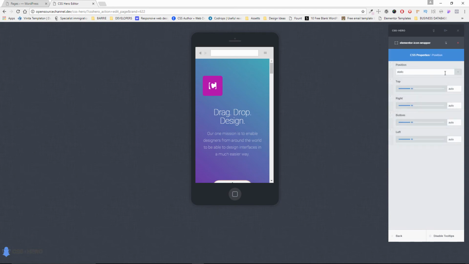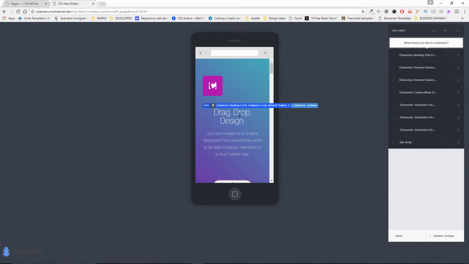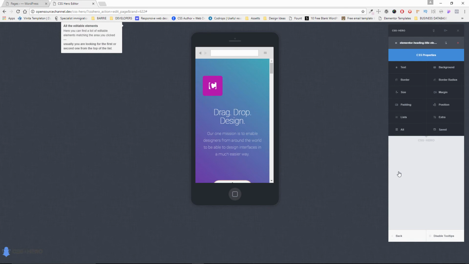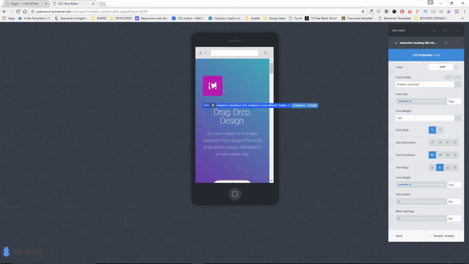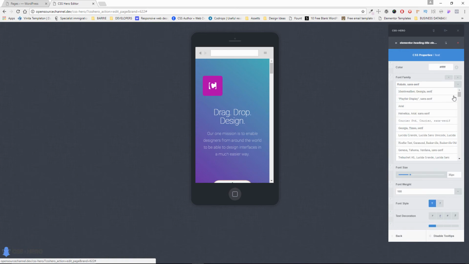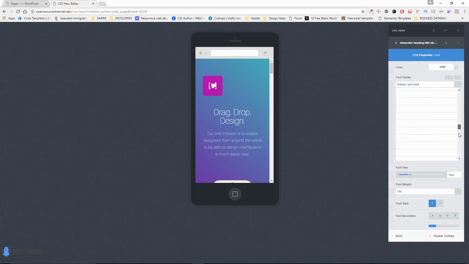In this case it is position, and here you can change what kind of position you want for the item. Here, for example, I'm going to click on edit, and I'm going to change the text format for this page. By clicking on text, for example, in this case drag and drop design, I can choose the font family. You can search the entire list here, and you also get a little preview of the font.